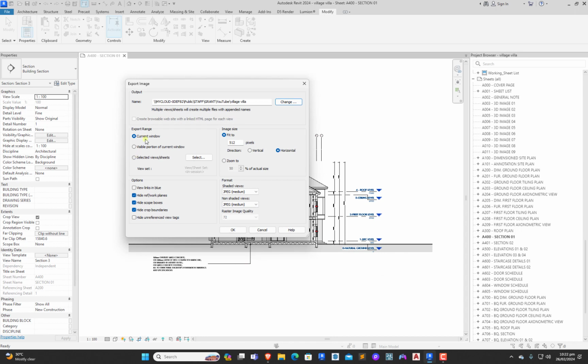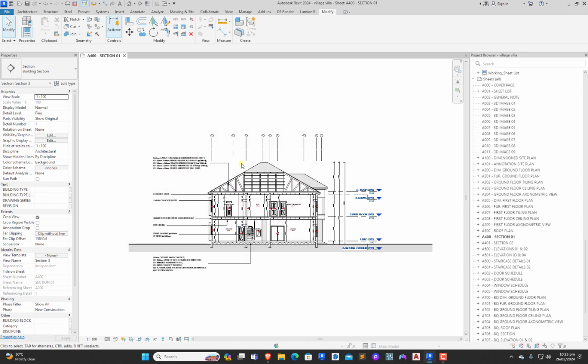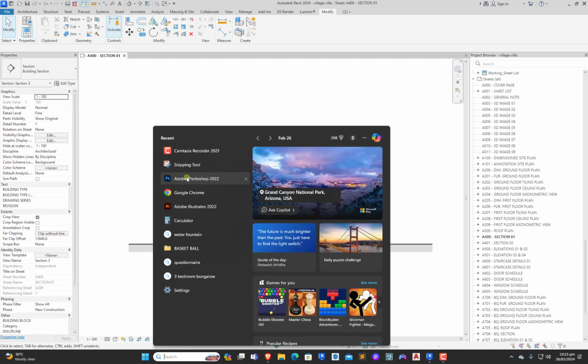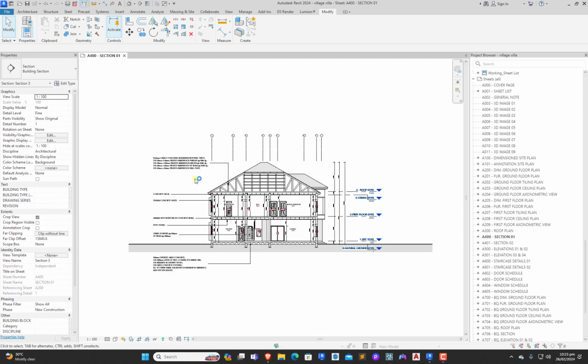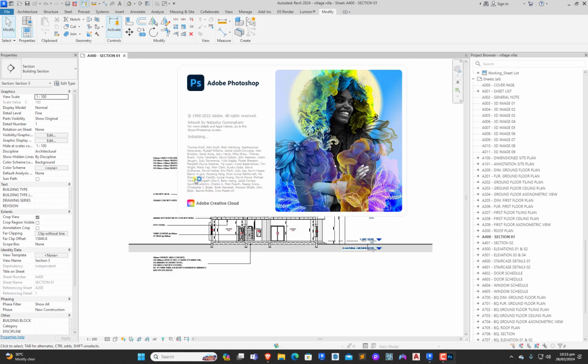I click on the current view, I change this to 6000 pixels, then I click on OK. It is automatically going to save in that folder. Now we are done with our Revit. Now the next thing we need to do is to open our Photoshop software. I'm going to be using Adobe Photoshop 2022 for this tutorial.